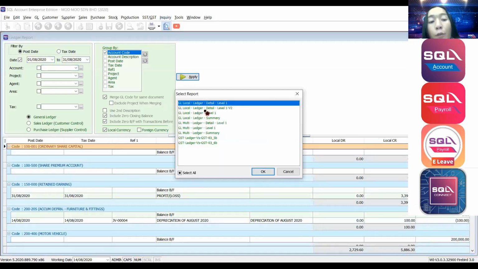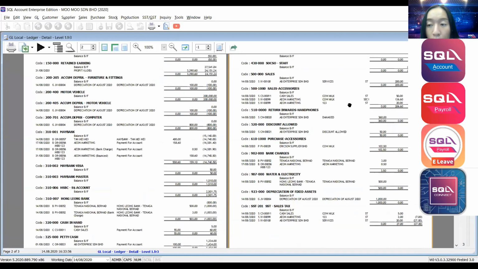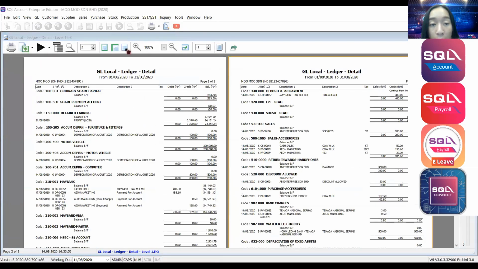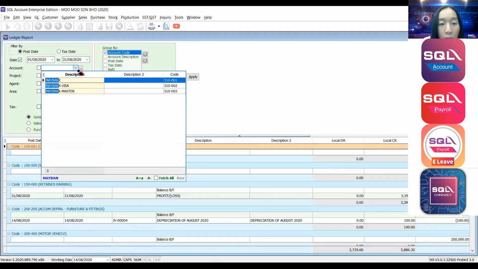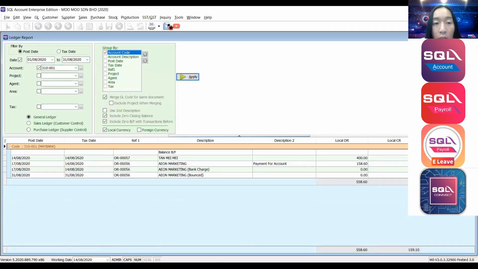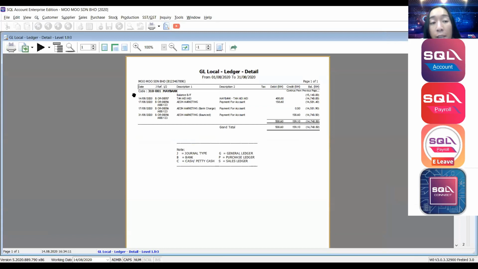You can choose the report. Normally we use the GL ledger details level 1 or other reports. After you view it, you can also double click. So this is the ledger report. If you want to check a certain bank, maybe Maybank, you can also apply like this, preview, and choose the report. So this is the ledger for Maybank. The ledger report will show you the debit and credit and the balance of the account. So this is the ledger report only.